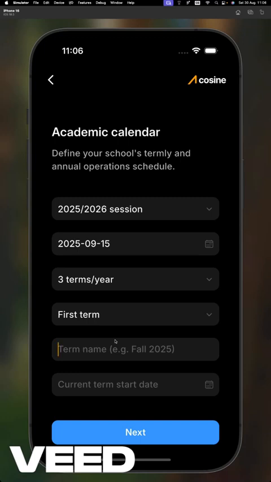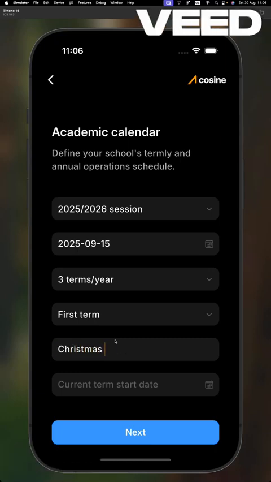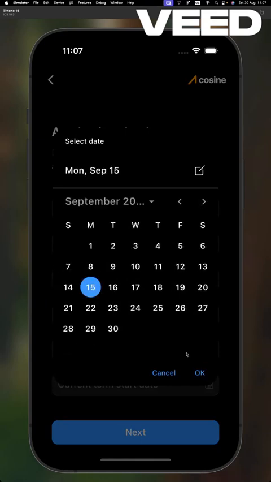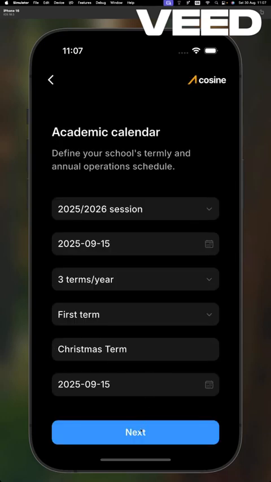This name doesn't quite matter, but it just makes it quite easy for you to identify terms based on how you name them internally. For most schools, the first term of an academic session, especially in Africa, is called the Christmas term. So we just call it the Christmas term. The current term start date is the date where that particular term is going to start. And again, it is 15th of September. Once that's done, you just click next.